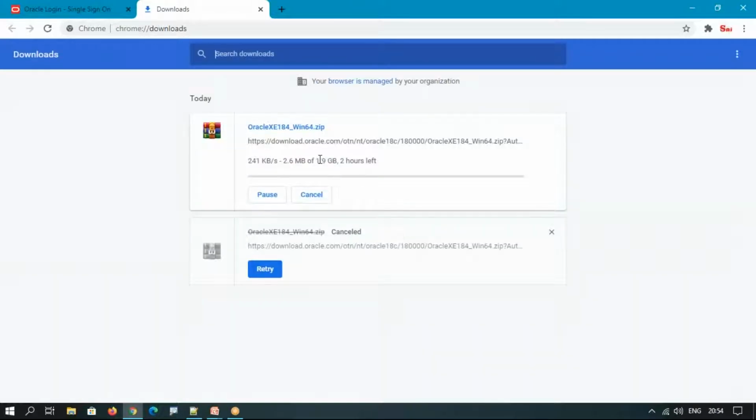This is also almost 1.9 GB, so let us pause this. Oracle 18C Express Edition is almost 2 GB. If you install this in your system, ultimately your system will slow down. So I have an alternative. For this, after downloading you have to unzip it and then start the installation.